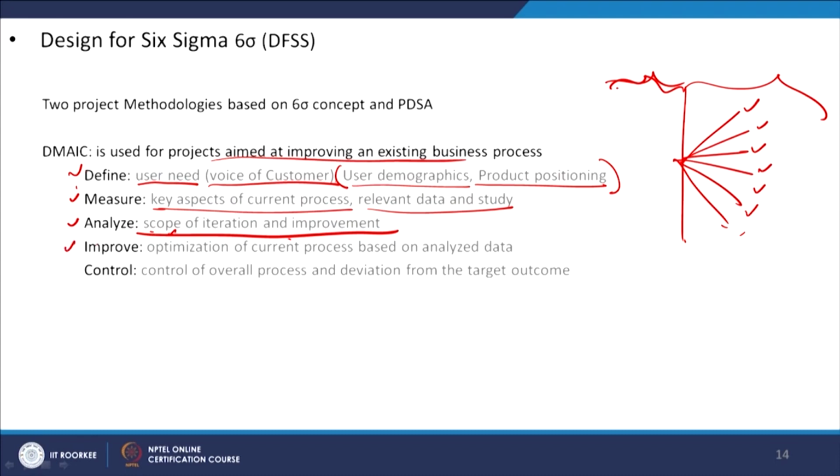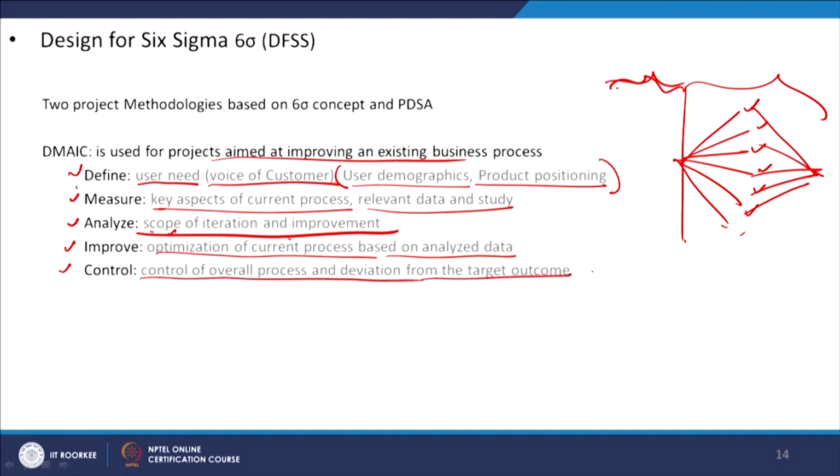Then improve, the optimization of the current process based on analyzed data, and this is kind of narrowing down to a solution. And then control of the overall process and deviation from the target outcome. This control process can be different based on the type of business, but in the case of design, the controlling tools are prototyping and testing. Only by that process, and the feasibility of implementation, can it be controlled, the idea be finalized, and it will lead to the target outcome.